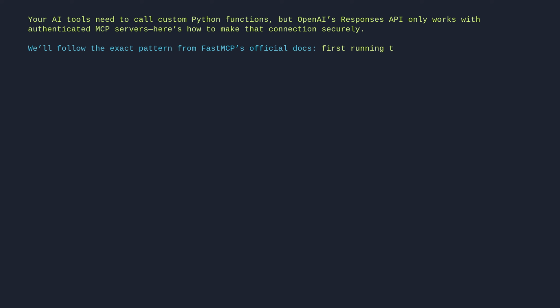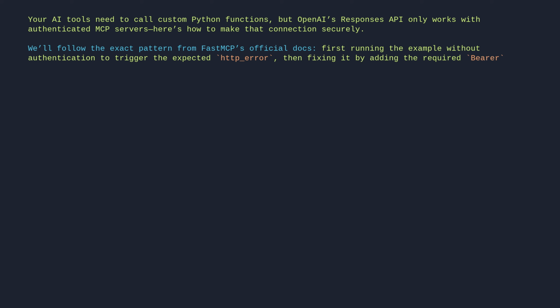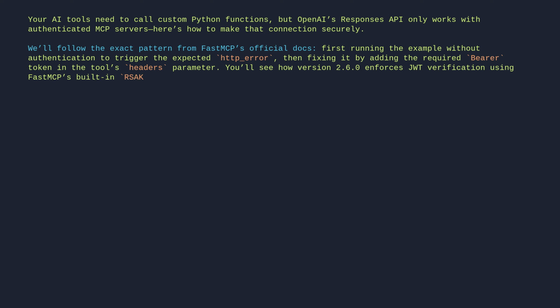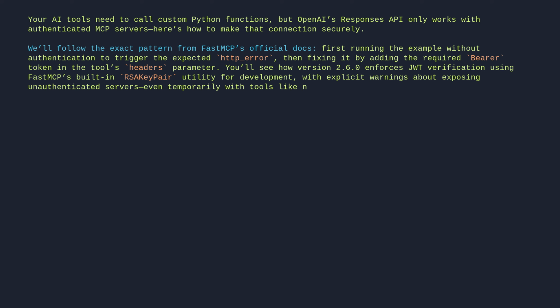First, running the example without authentication to trigger the expected HTTP error. Then fixing it by adding the required bearer token in the tool's headers parameter. You'll see how version 2.6.0 enforces JWT verification using FastMCP's built-in RSAKeyPair utility for development, with explicit warnings about exposing unauthenticated servers, even temporarily with tools like ngrok.